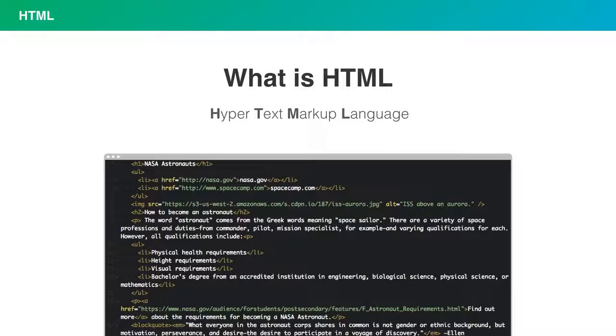Let's go back to that first slide with confusing code. Looking at it now, you should have a better idea of what is going on in HTML. Now have some fun marking up your content.